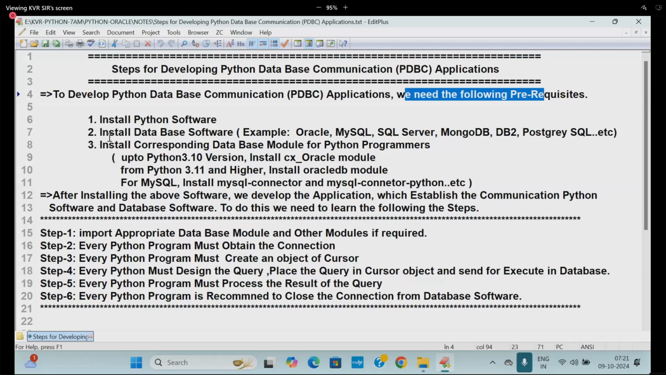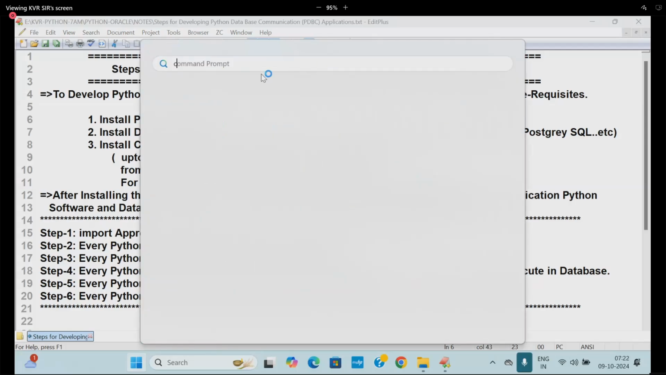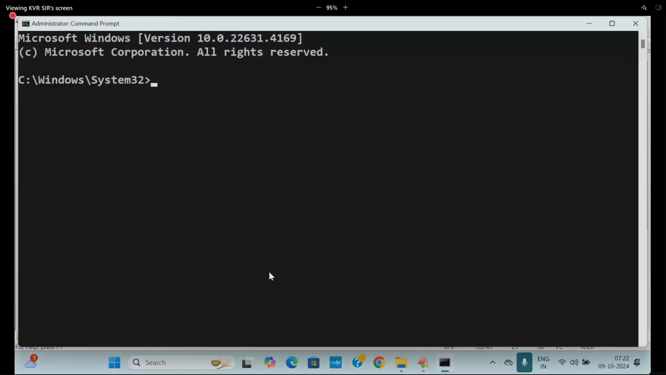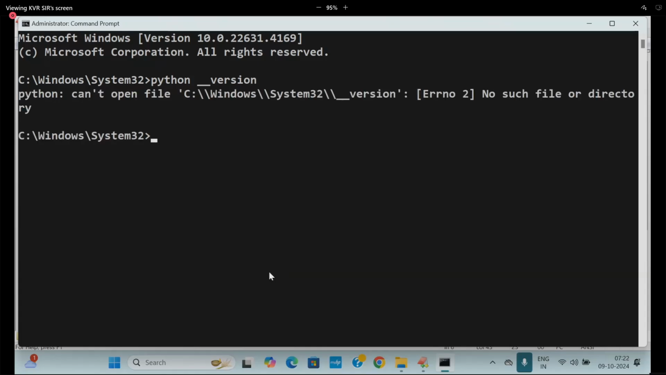What is the first prerequisite? Already done: installing Python software. As part of our system, we have Python 3.12. You have already verified the Python version, students. How can you verify that version? Python hyphen hyphen version. You will get Python 3.12.5. So I'm having that version.